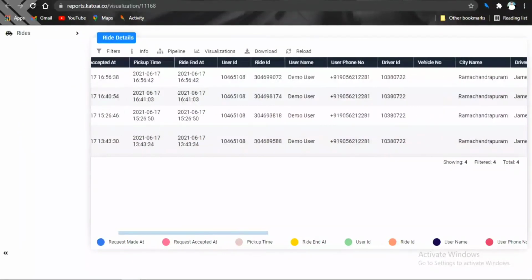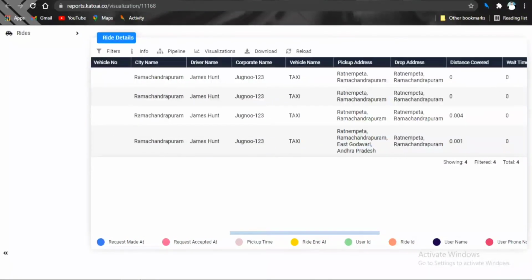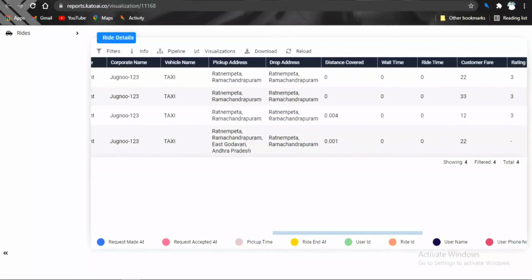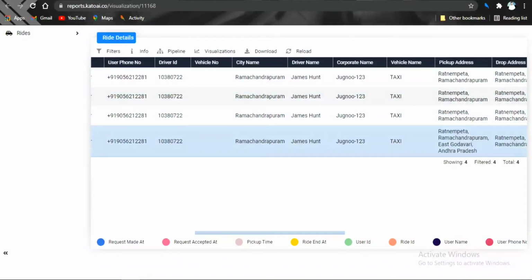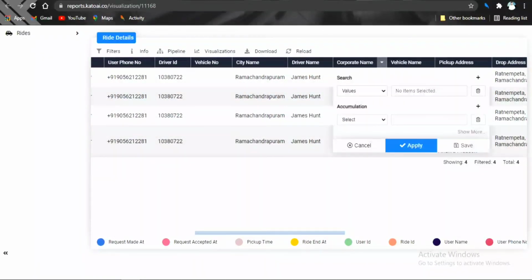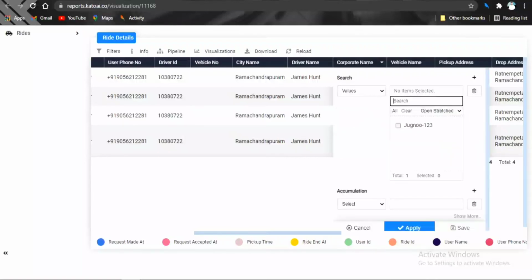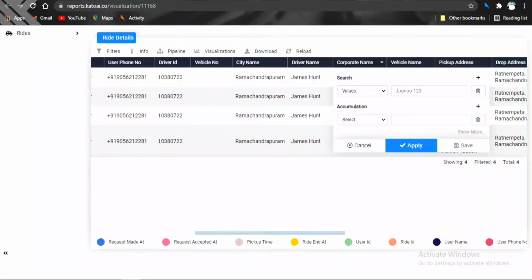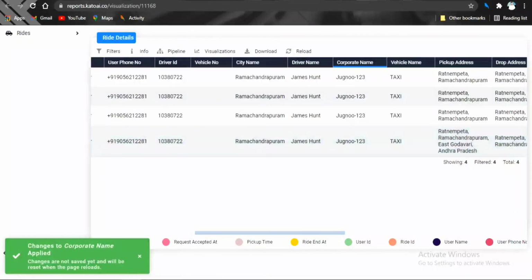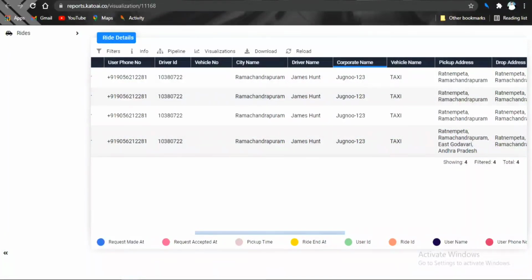If you want to find something, you can simply filter by user name, and you can also filter by corporate name. He did all these rides for the same corporate name, and here is the filter option for that. You can filter the corporate names from here, and simply apply. Currently there are 4 rides done on the same corporate, so it shows these 4. If you take a ride from another corporate, it will show the remaining ones as well.